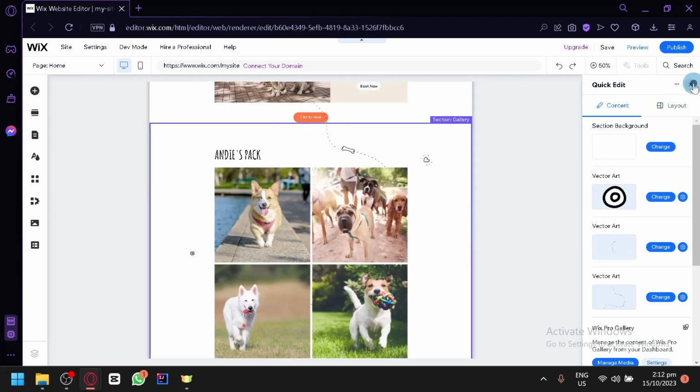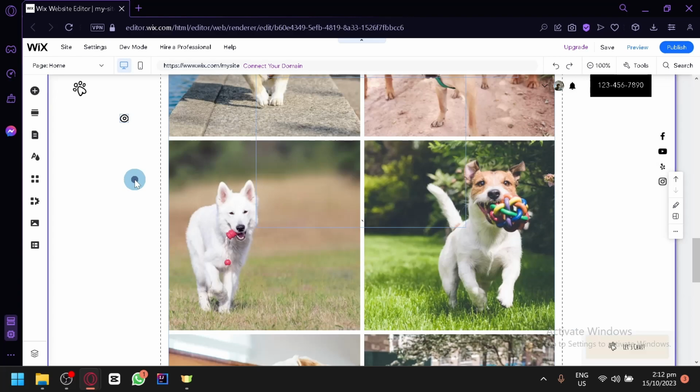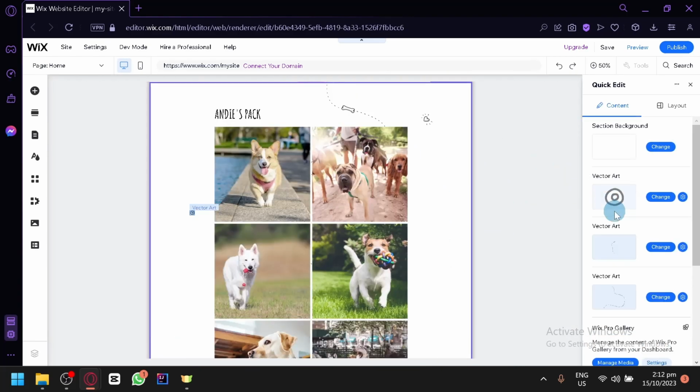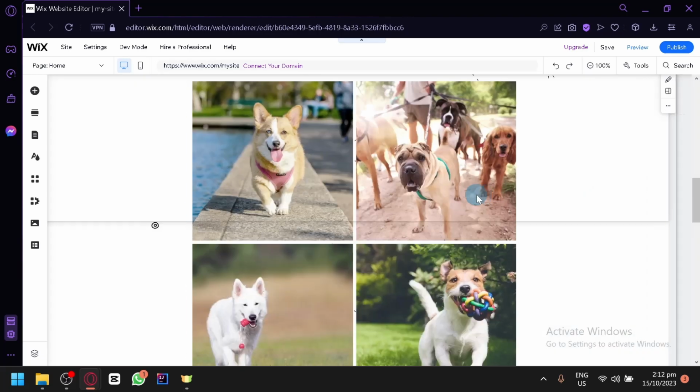Most of the parts here, you will be able to modify through that method. So simply select a specific part that you want to modify. Then you can click on Quick Edit and you will be able to modify it over here on the right side. Very easy and very quick.